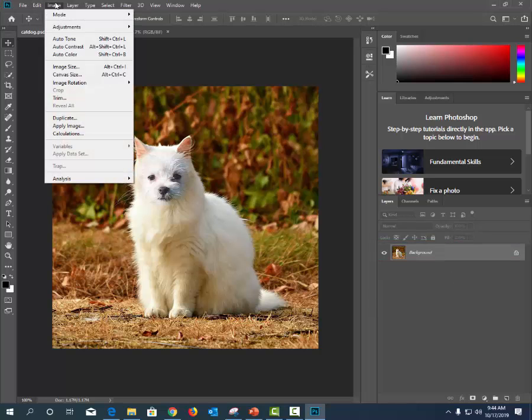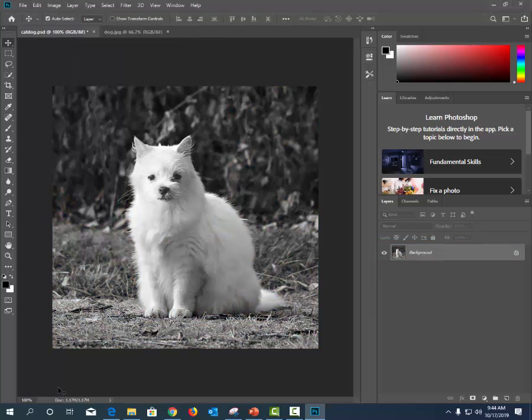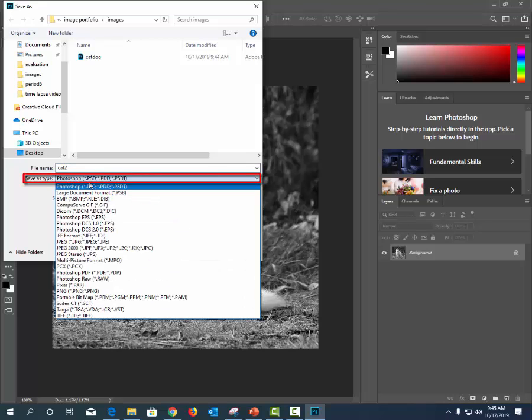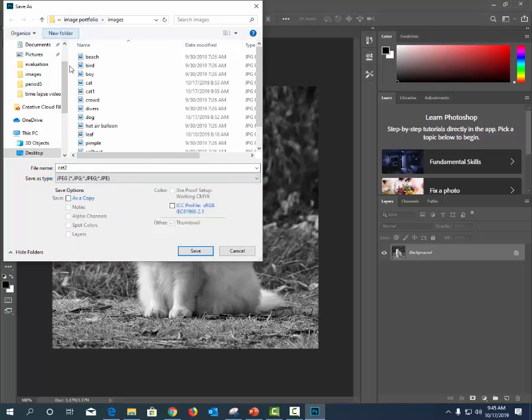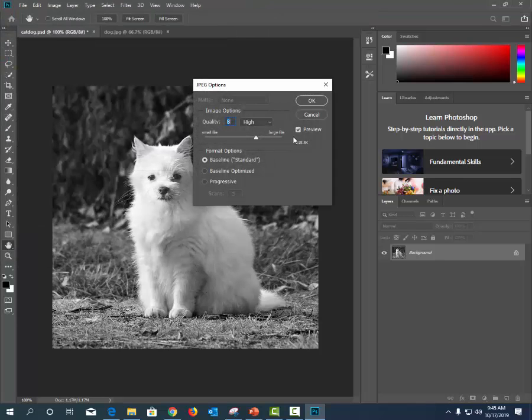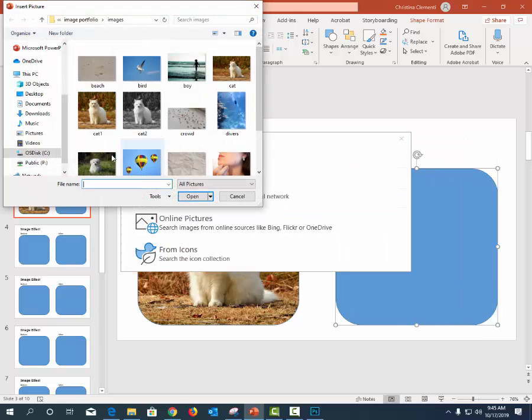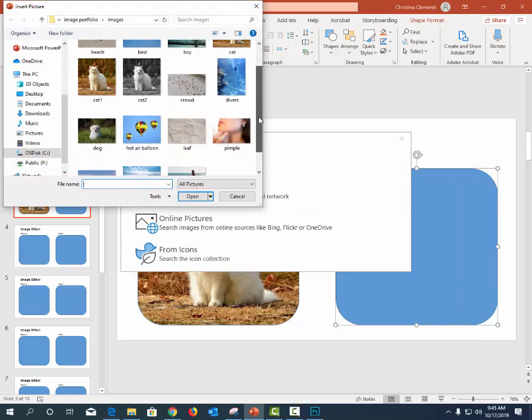I'm going to go to Image, Adjust, and then Desaturate. And now it looks a little more natural. I'm going to choose File, Save As. I'll call this Cat 2. I'm going to change it to a JPEG, make sure I'm in the right folder, and choose Save, and then OK. I'll go back to the PowerPoint. I will right-click, Fill, Picture from File, and locate that image called Cat 2.